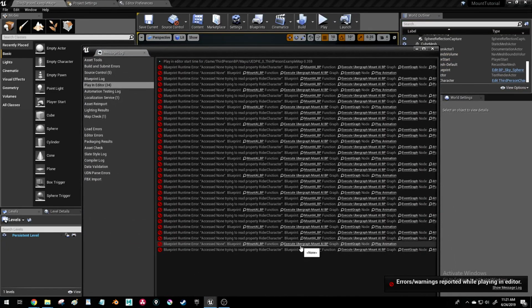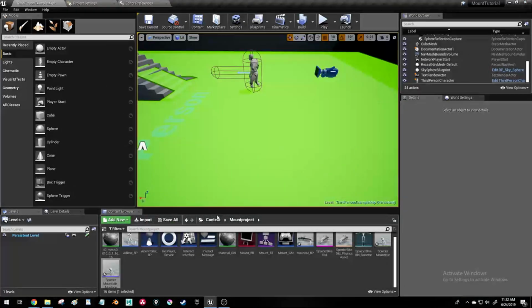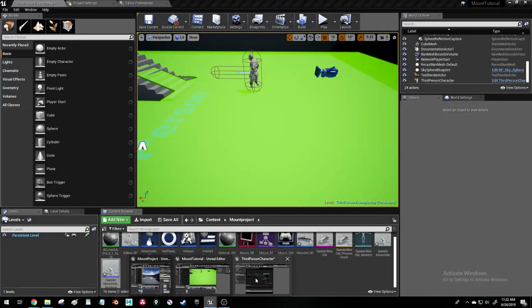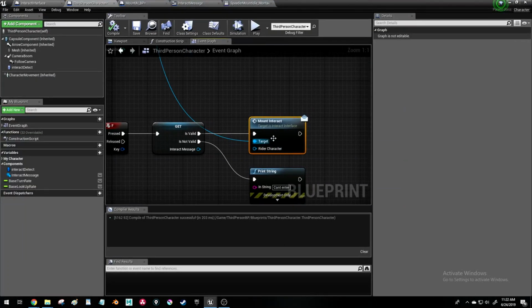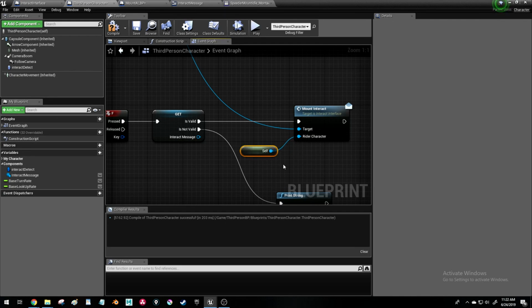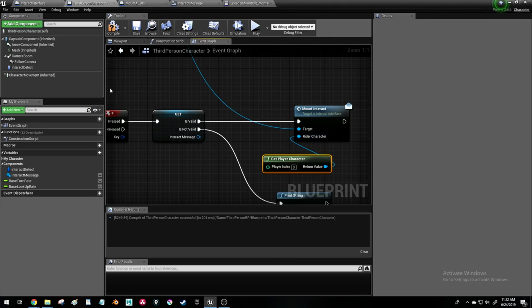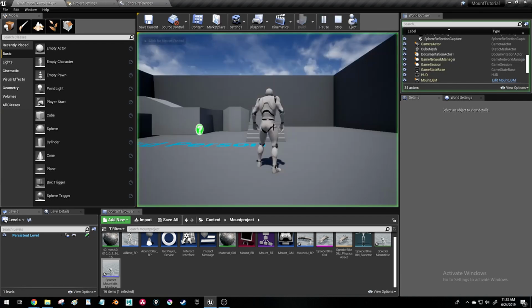Getting a bunch of errors. Let me see, what is this stuff? Ah yes, made a mistake here. I left this rider character empty. Let's drag off and get player character. Compile and save. Go back to the game.